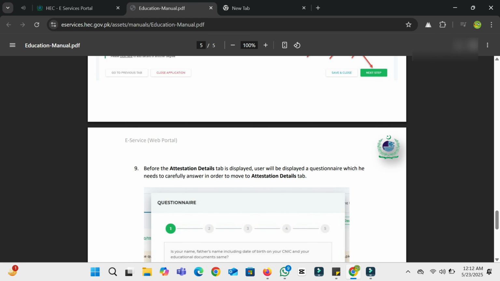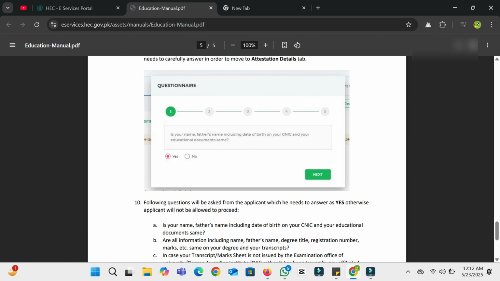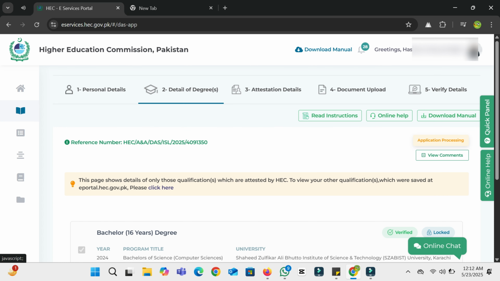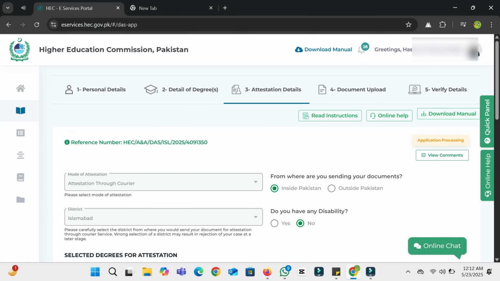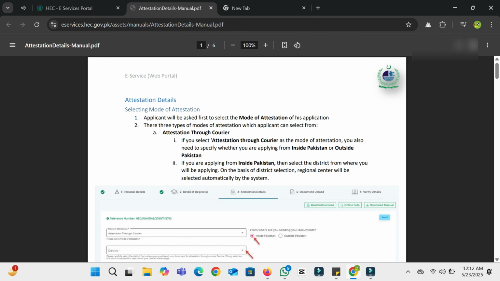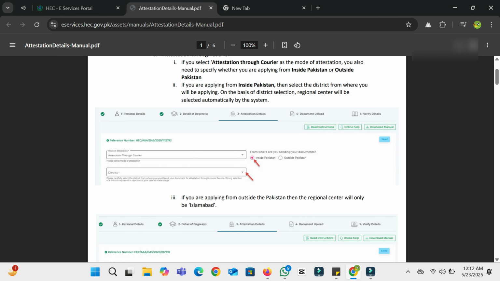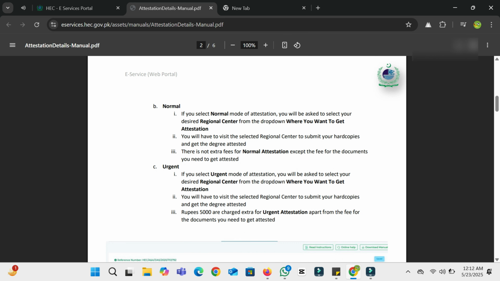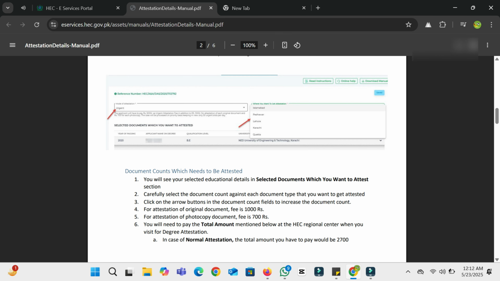So let's move toward another and check out how we can check the user manual for another option, like attestation details. Click on attestation details, click on download manual, and here you can see this manual is really helpful for you, so you can just take help from it, like how you can enter your information. This manual is basically regarding each application, so you can check this manual as well.